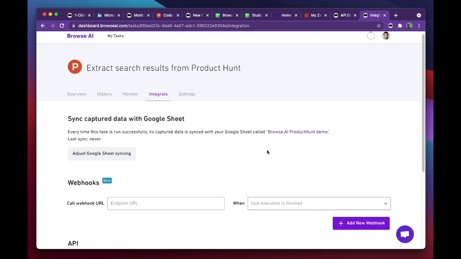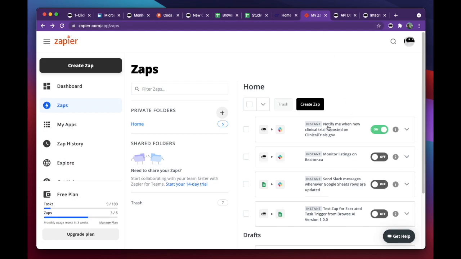Or if you're looking for a no-code integration solution, you can use our Zapier integration, which allows you to either use Browse.AI as a trigger and run a workflow whenever change is detected or data is extracted using Browse.AI, or you can use it as an action to run a Browse.AI task whenever something happens in another software. For example, to enrich your lead data in your CRM.